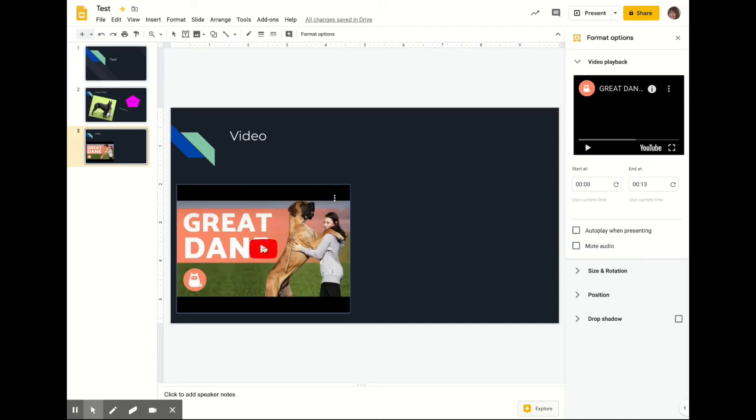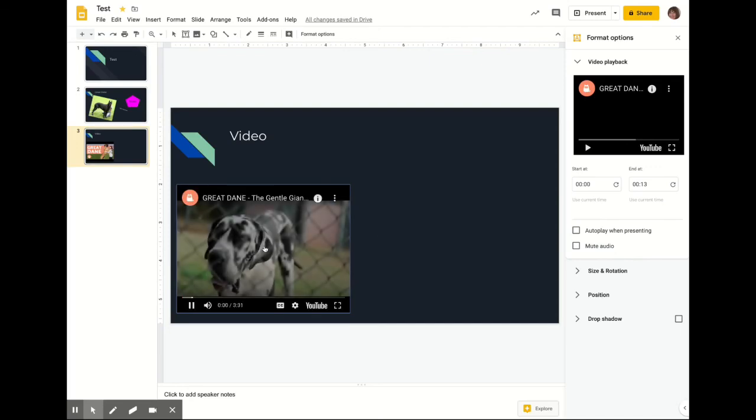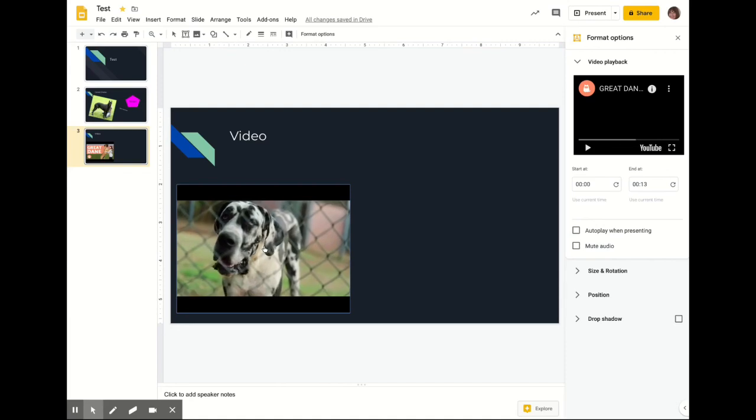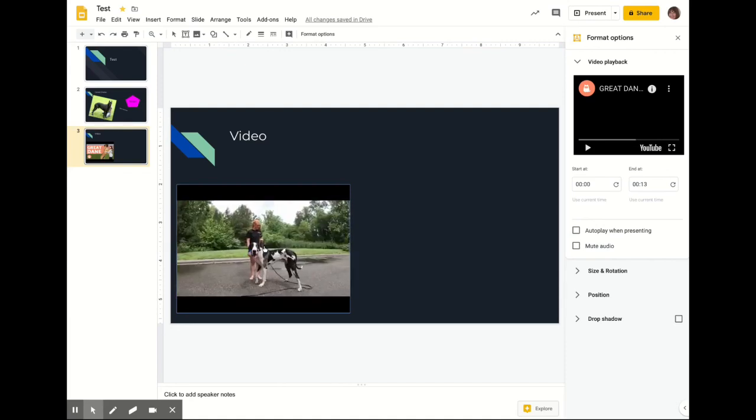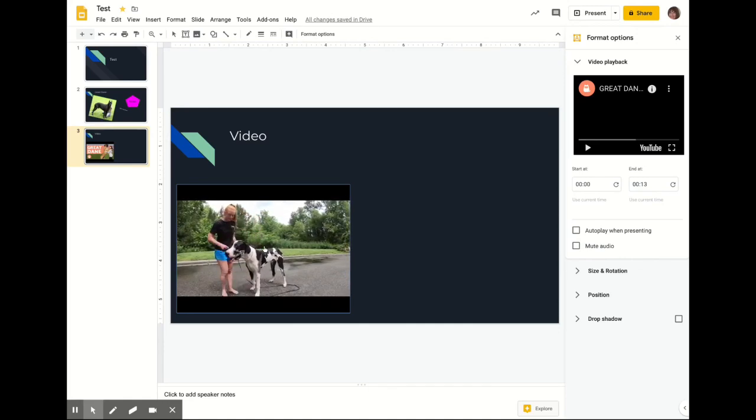So when I play the video, the Great Dane is one of the most elegant and charismatic breeds. The breed standard accepted by the International Cynological Federation describes them as the Apollo of dogs. Find out more about this fascinating breed with Animal Wise.